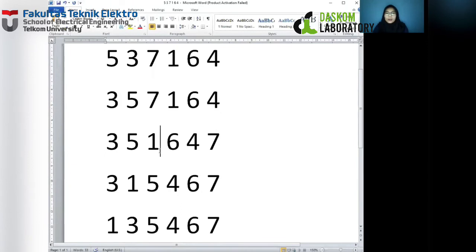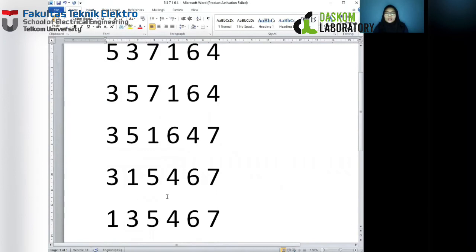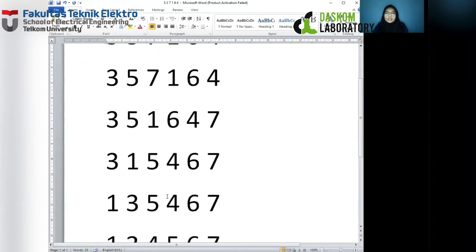Then we see number 1. Number 1 is smaller than number 5. Then it becomes 3, 1, 5. Then we see number 6. Number 6 is greater than number 4. Then numbers 4 and 6 exchange. The result is 3, 1, 5, 4, 6, 7.